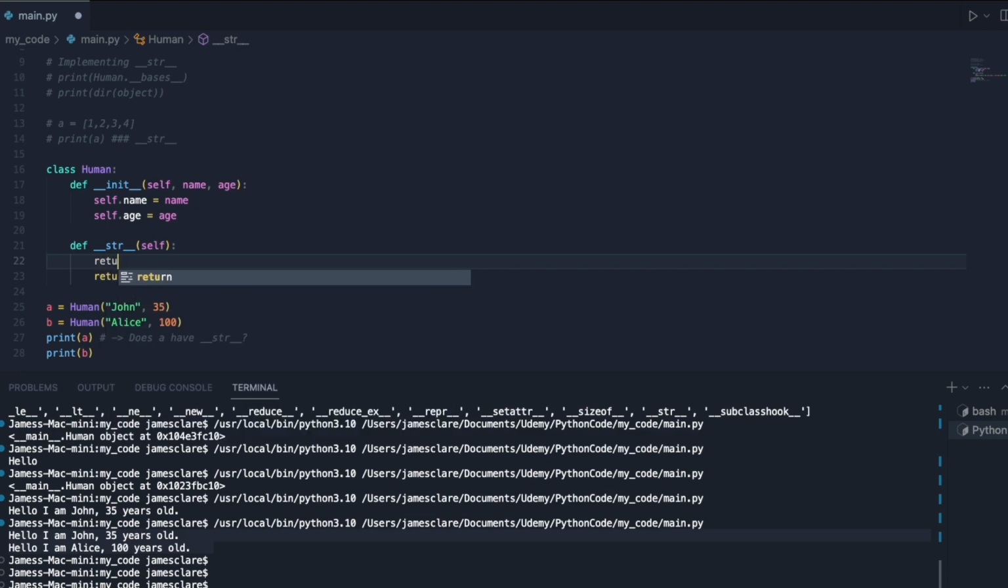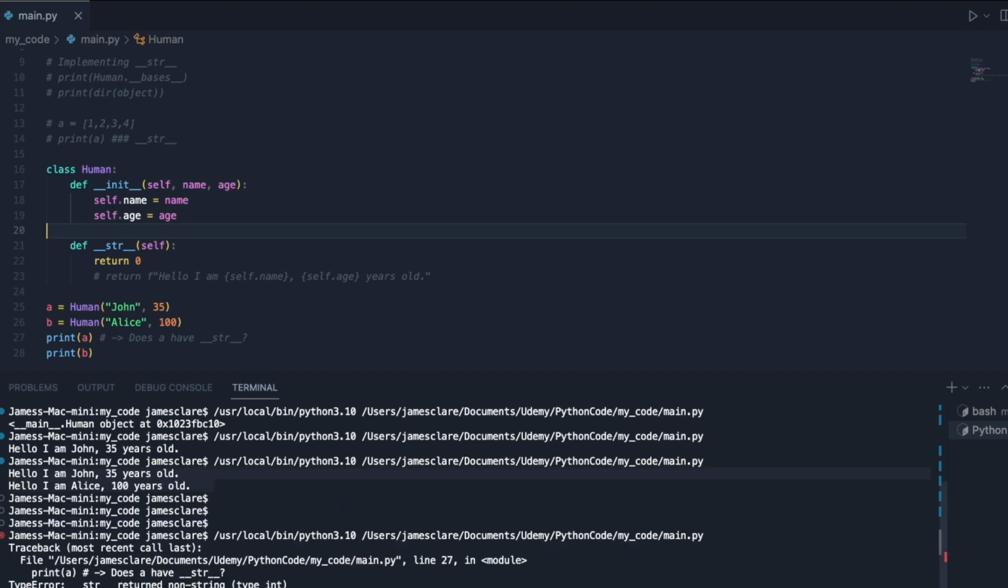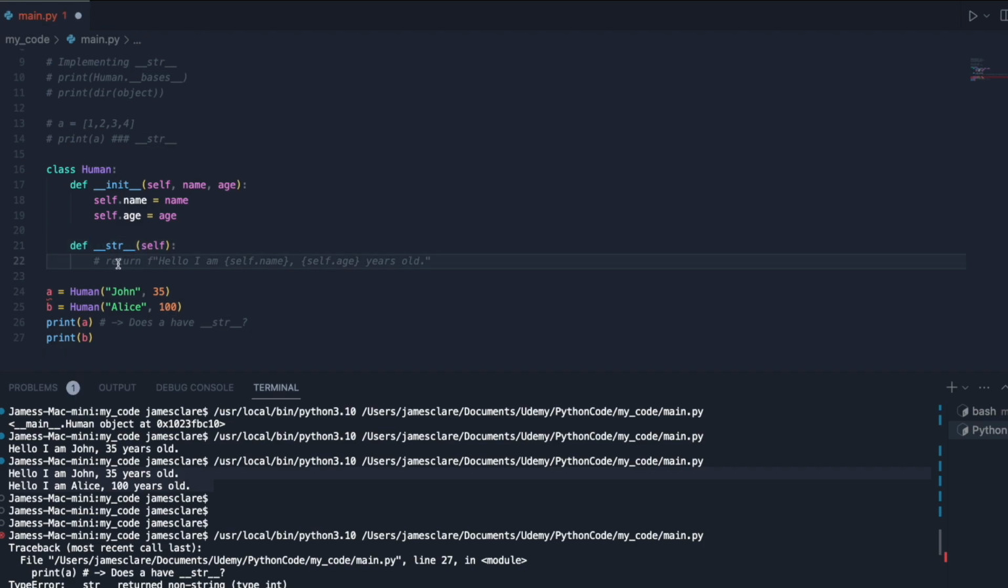If you did say return 0, blank this off for a second, it gets this here. So just be sure that your str dunder method is returning a string. In this case, I'm returning an f string, which is fine.